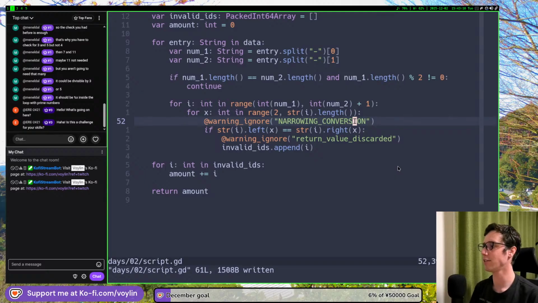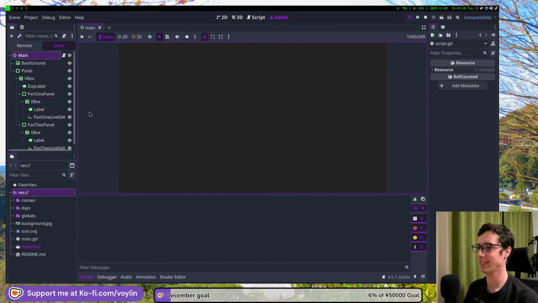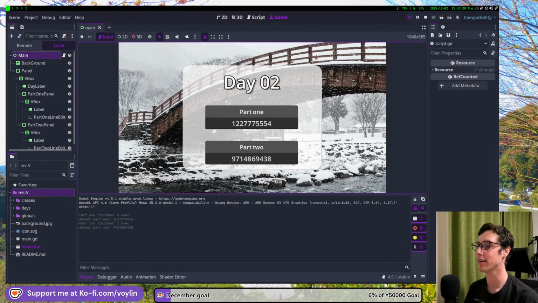Is this a challenge for your skills? Yes, it basically is. It is a fun thing, Advent of Code, but it is quite challenging for the mind.